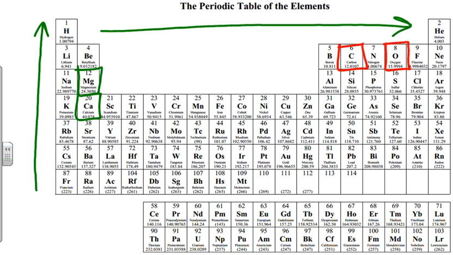All right? So that's the trend as you go up a column, or a group or a family, however you want to call it. And as you go across a period, or across a row from left to right, it's going to increase the ionization energy.